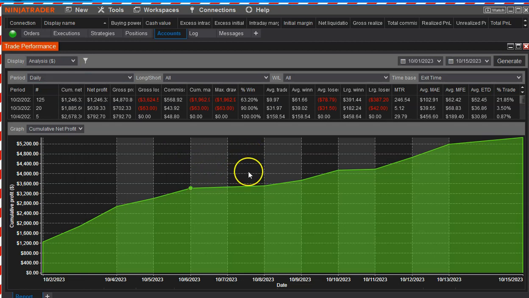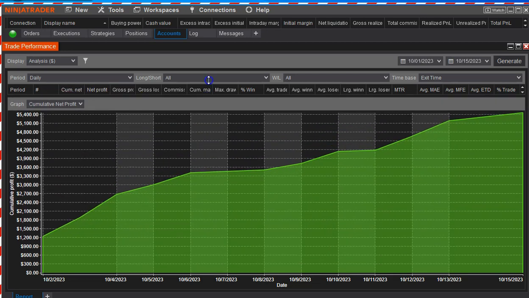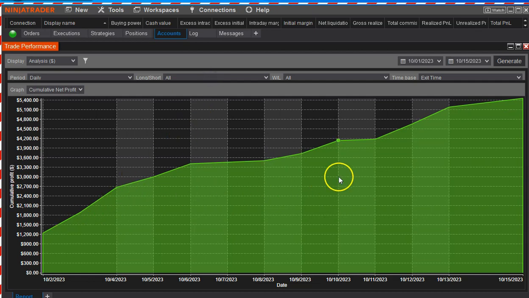And you can see that it brings up your equity curve from those dates. This shows each individual day here in the performance, but this shows you the progression of your equity curve from the selected dates, in this case the 1st of October to the middle of the month.